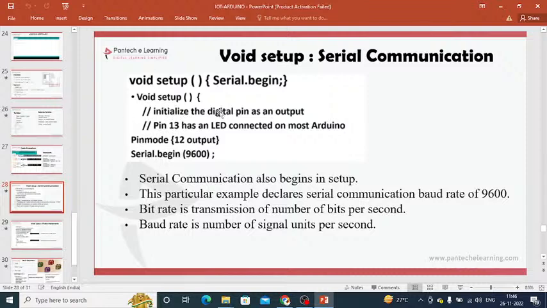So initialize the digital pin as an output. Pin 13 is considered as the LED, so it is the 13th pin in the Arduino. So we write it as pinMode 13, OUTPUT. Serial.begin(9600). So this is the baud rate of the serial communication.